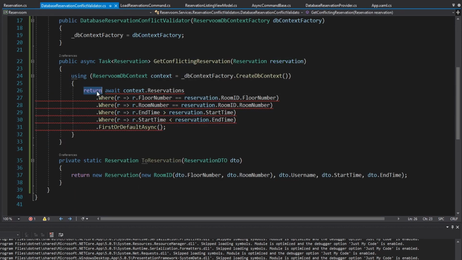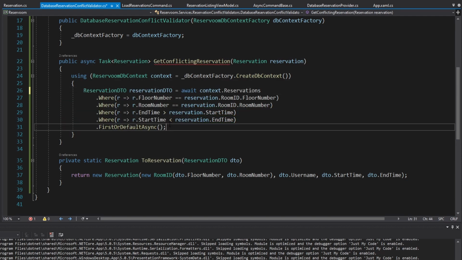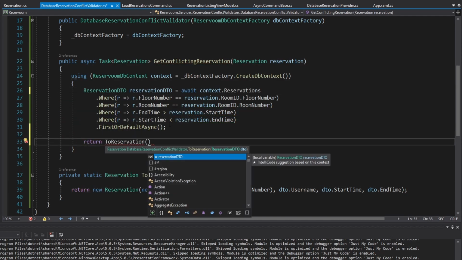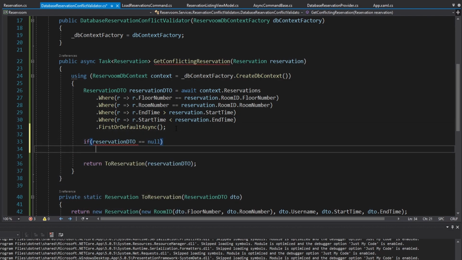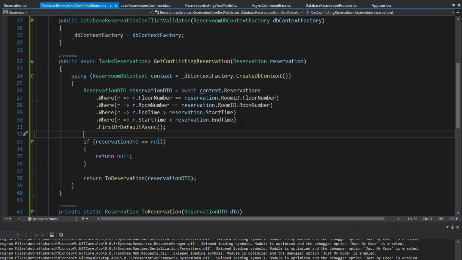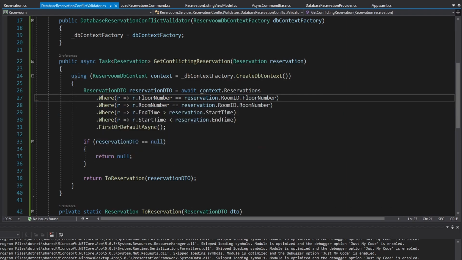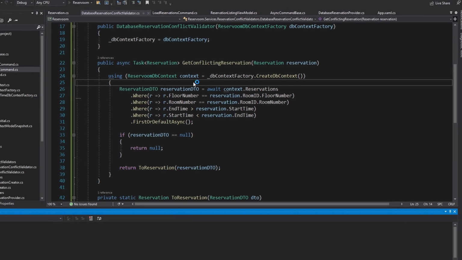And this gives us back a reservation DTO. So we do have to map that to a reservation still, but we do have to keep in mind that this could be null. So if it is null, then we can just return null. All right, so this query is much simpler. It doesn't really look much simpler, but it's using simple types that should translate into SQL. Let's see this in action finally.